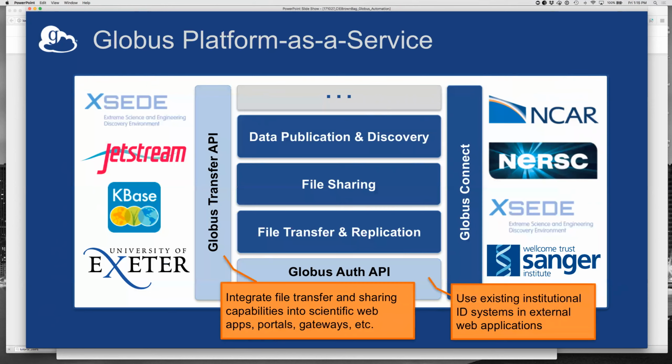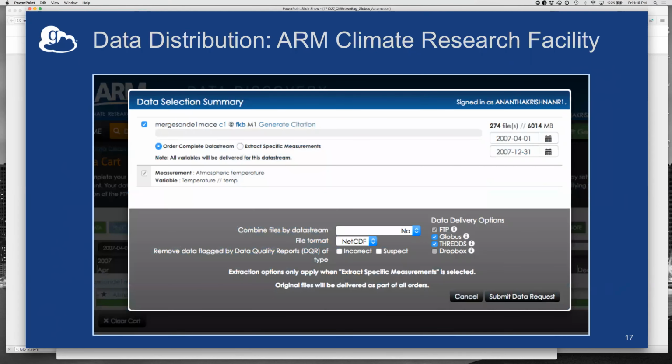And then there's the Globus Auth API, which is all the authentication, authorization, and identity management related capabilities. That's the subject of a much longer talk. For those that are interested, I'd be happy to answer questions about that. But I just wanted to touch on a couple of examples of where this is being used. This is one instance where the ARM Climate Research Facility is using Globus as one of the options for distributing data. If you see down here, on the bottom right of the screenshot, Globus is an option for delivering the data.